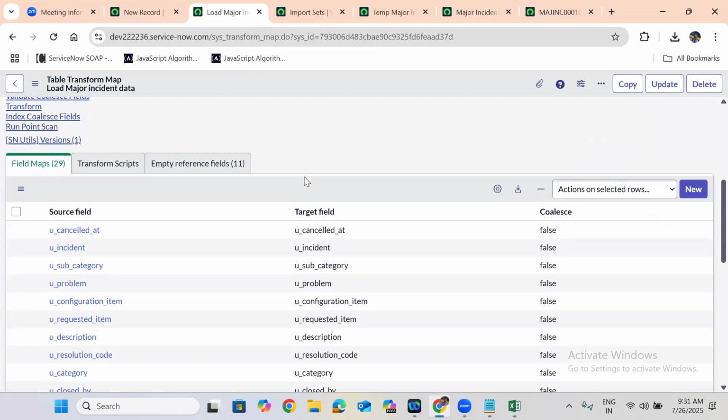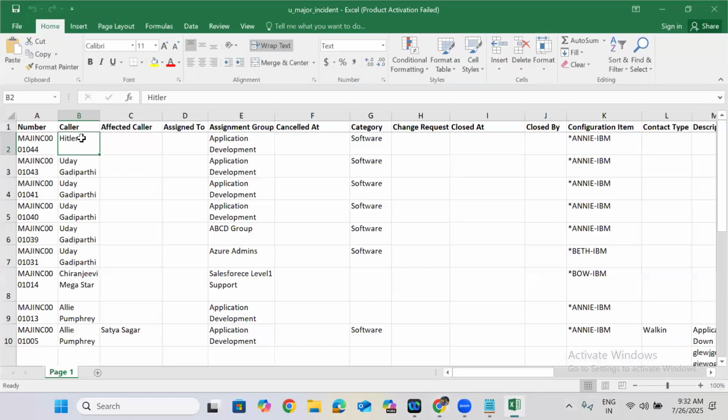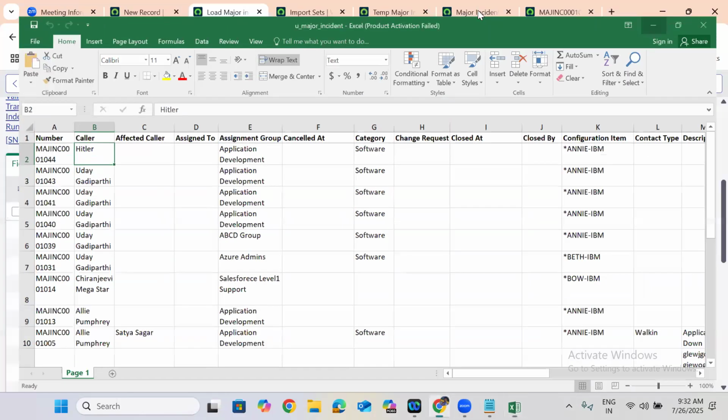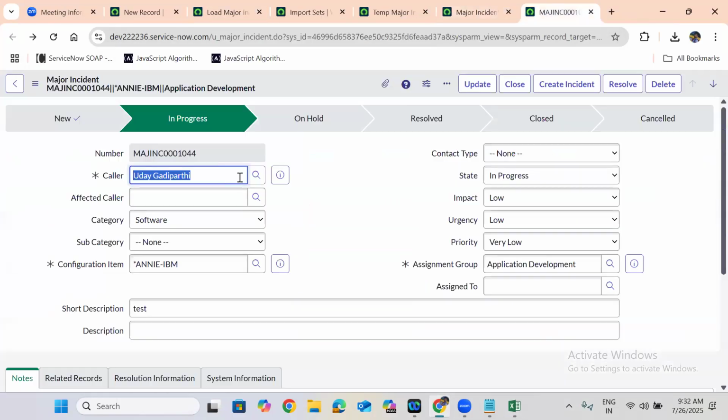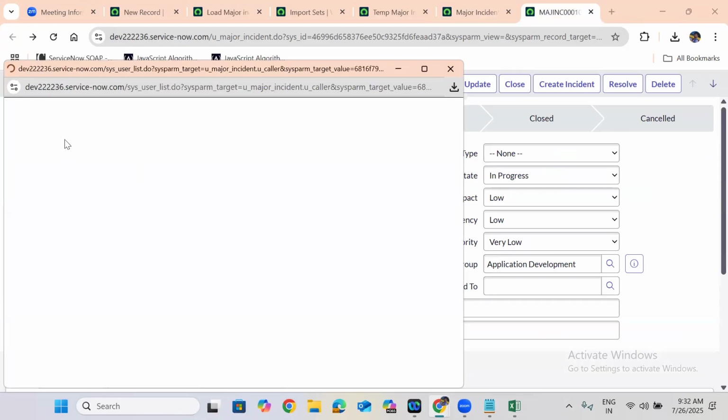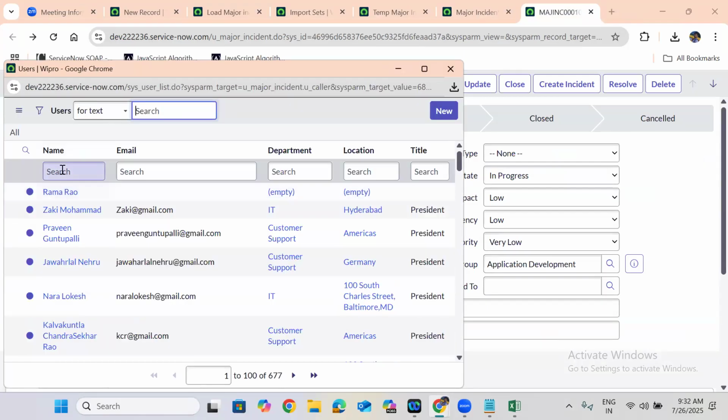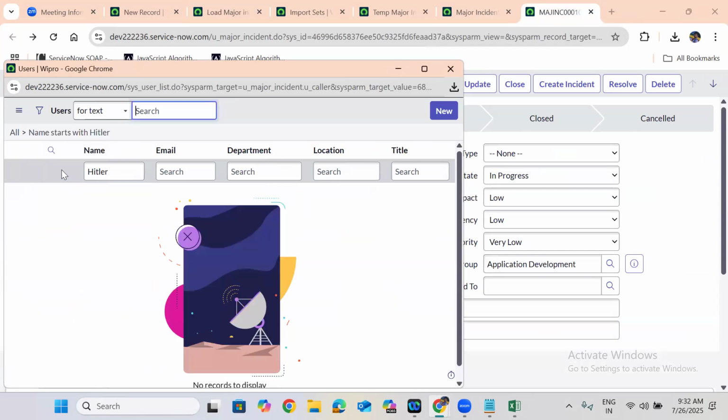So here comes the most important part. You have to understand it carefully. So far, everybody will be able to understand. Now, from here onwards, you should be able to understand. In the color field, what exactly I am doing here? I am passing the color as Hitler. In the major incident color field, are we able to see any Hitler record here? No, right? There is no Hitler record in ServiceNow.